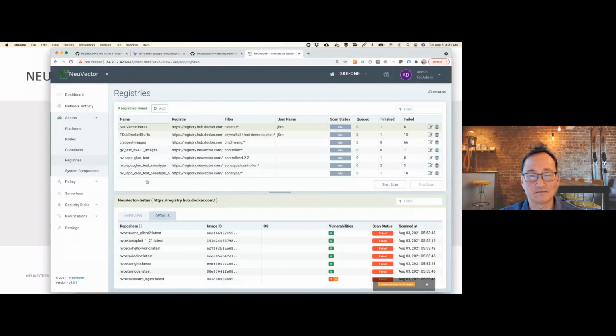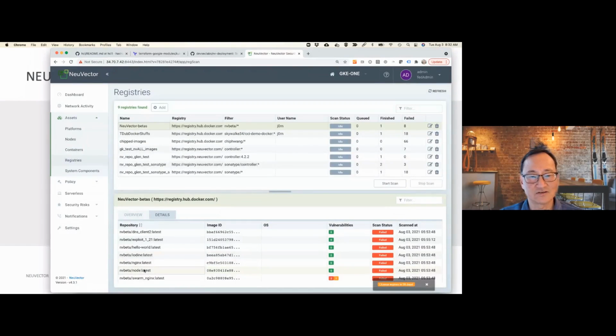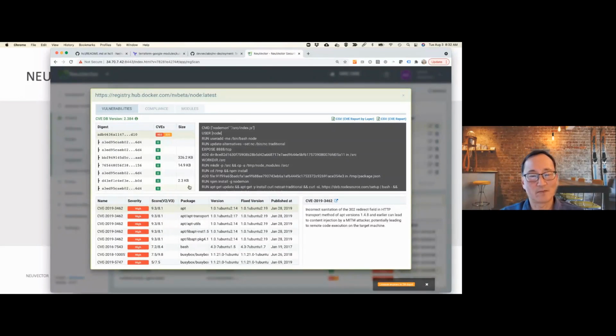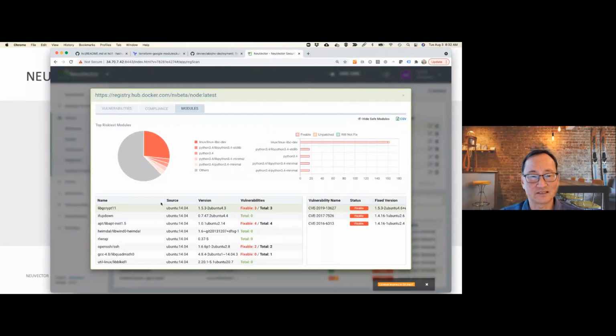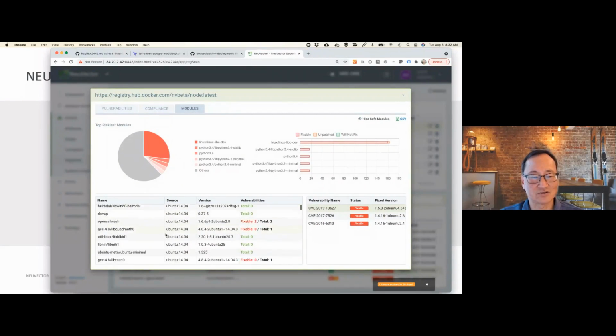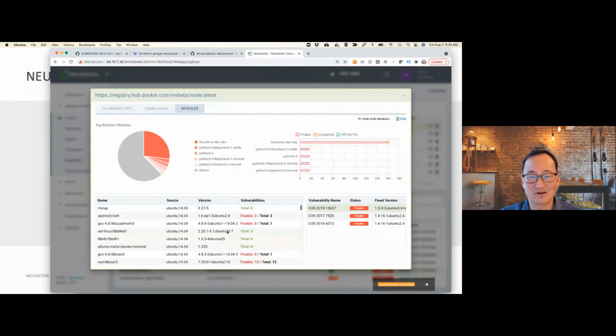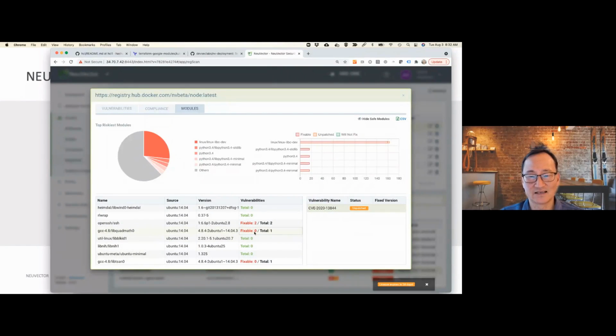Let's find some that do. So here's a Node.js image. When we scan the image, we're going to make sure that all of the vulnerabilities are displayed in a layered scan. So here we can see there are 6 critical vulnerabilities, and here's the run command that was used to build this layer of the image. We're also going to show you these vulnerabilities by the package or library module that we detect, and how many of those are fixable. In this case, there's no fix available for this, whereas these 2 are fixable.